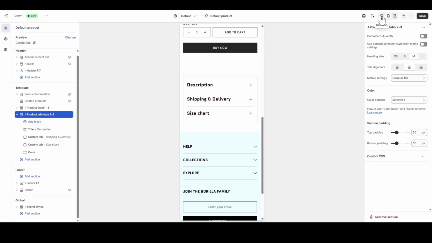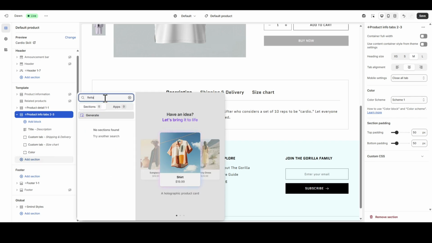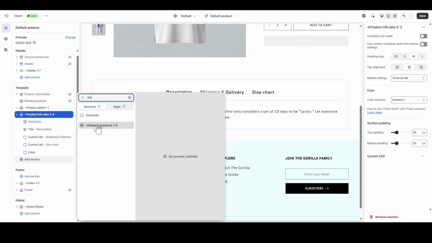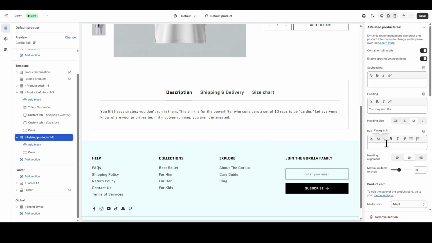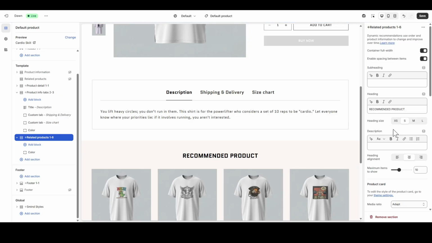Now, let's get you some extra sales. Click Add Section again and search for Related Products 1 to 6. Change the heading to Recommended Product in all caps. Set the size to small. This automatically suggests other items they might like, which is the easiest way to increase your customers' total spending.